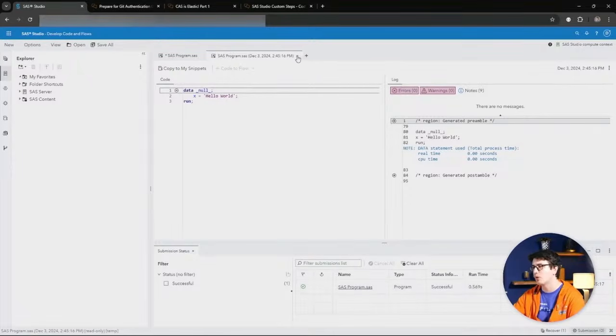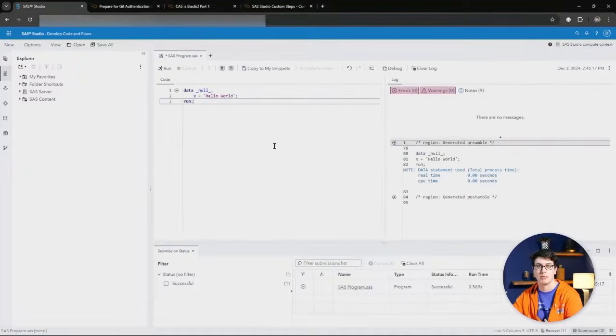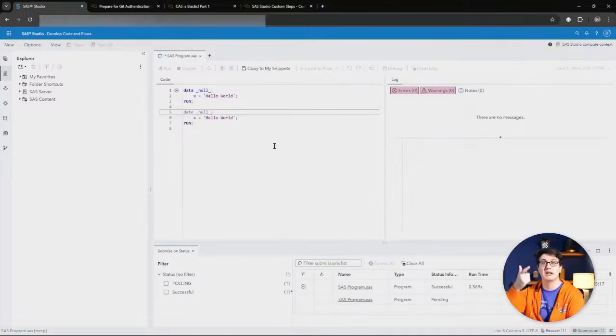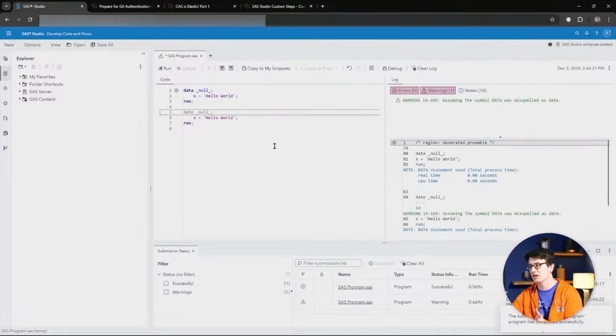But let's see what happens as we keep building on top of our program. Let's introduce some issues to our code. So we'll just copy this code over, and instead of data, we will write date. Now, as a seasoned SAS programmer, you might immediately go, oh, this will produce a warning in the log, and indeed it does. And again, this is reflected in the Submissions tab. Now we have a warning in here. We can again see the runtime, the filtering, how long it ran for, all this awesome information.